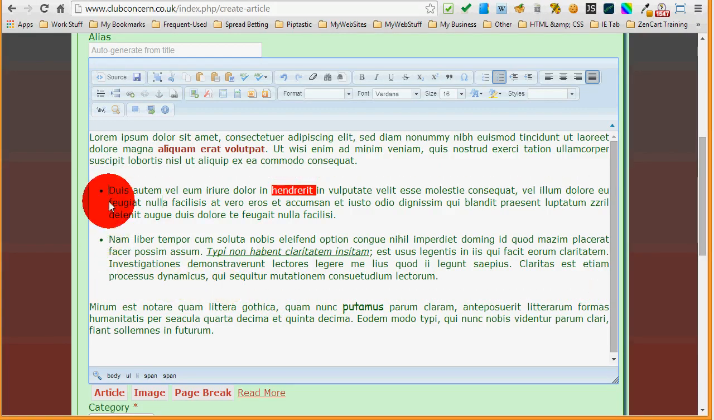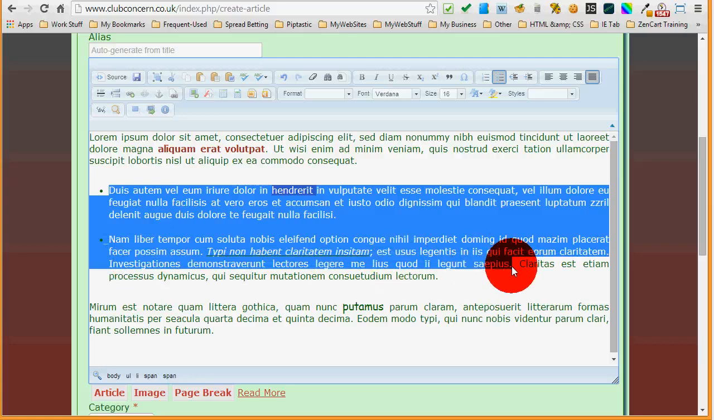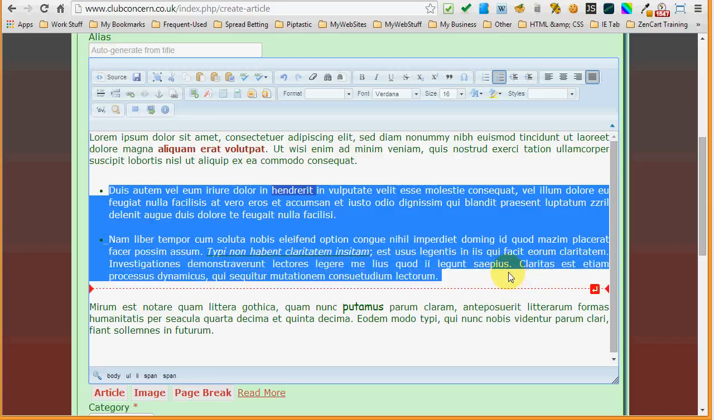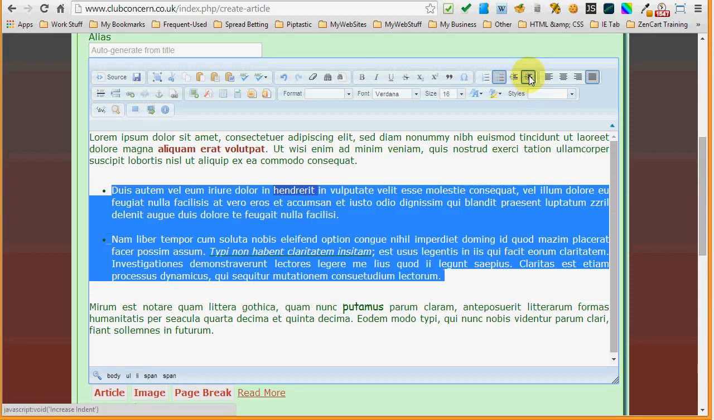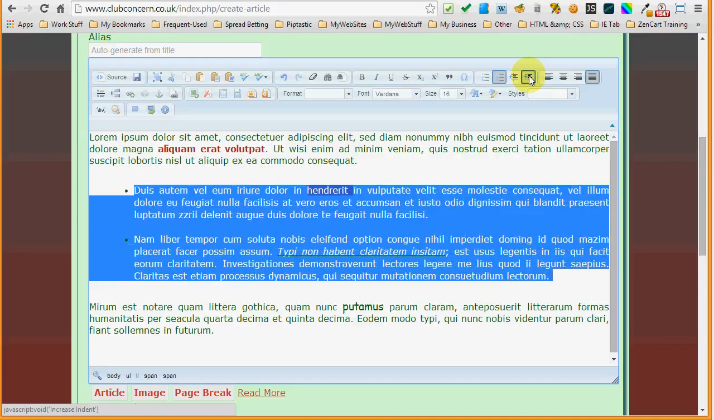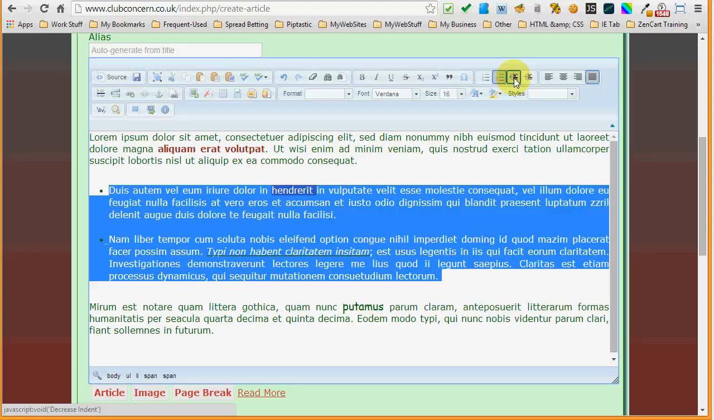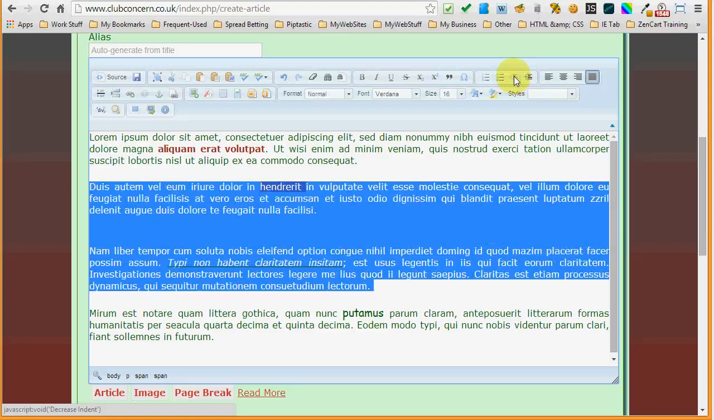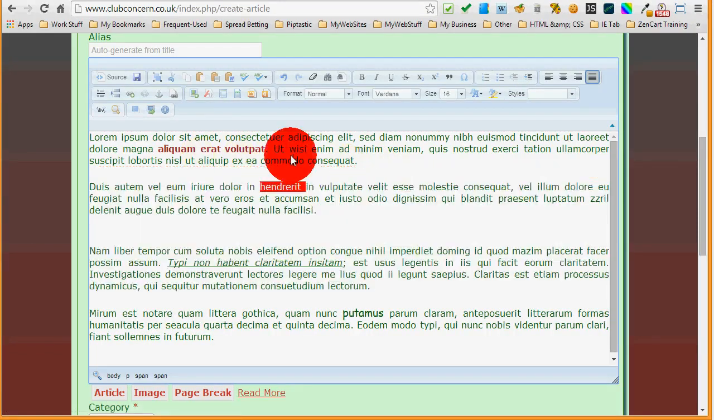If you want to change the indentation of these two bullet paragraphs, you can use these to indent them more or indent them out. Indent them still more. Oh, it has taken the bullets away. That is a mistake. So I think what we ought to do is reverse that action.